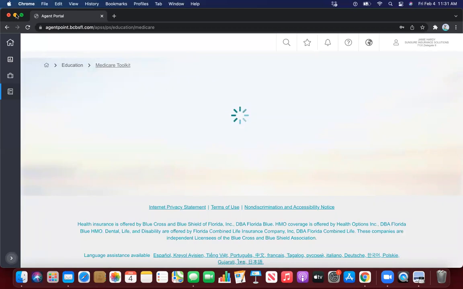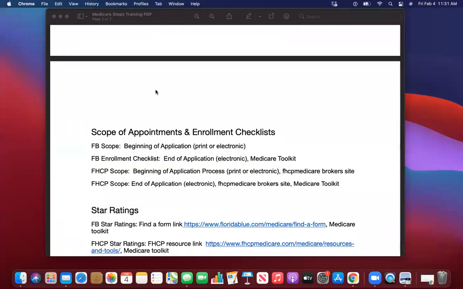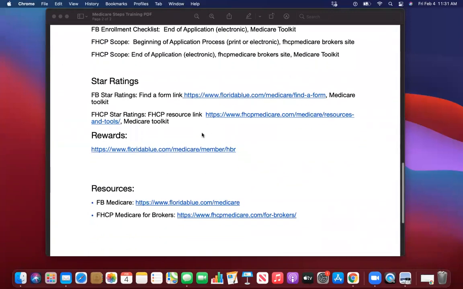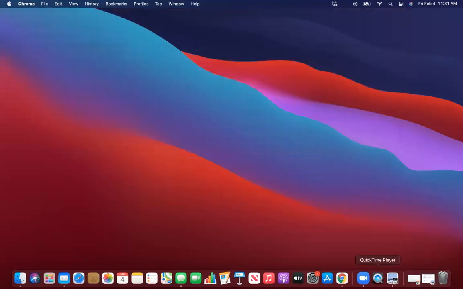and I have it on the cheat sheet, so while that's downloading, you'll have access to your star ratings that we went over earlier in the Find a Form link. I just have this cheat sheet showing you how to access it. The star rating for Florida Blue is in your Find a Form. When you go to the Find a Form, you click on Medicare Advantage, and it'll have the actual star ratings for each plan. And then we can also find those star ratings in the Medicare toolkit link. For Florida healthcare plans, we can go to their resource page as well as the Medicare toolkit. So this cheat sheet is highly useful.